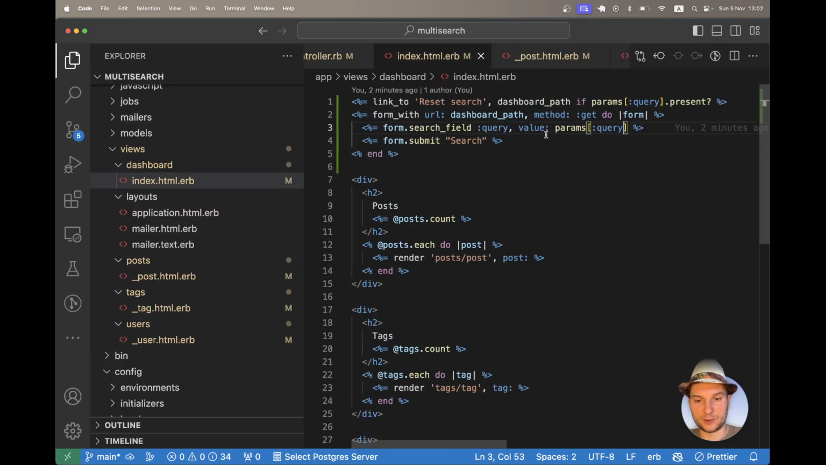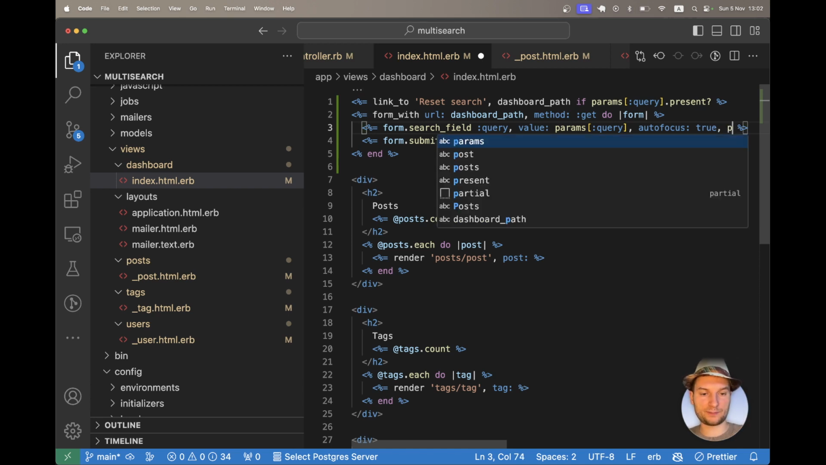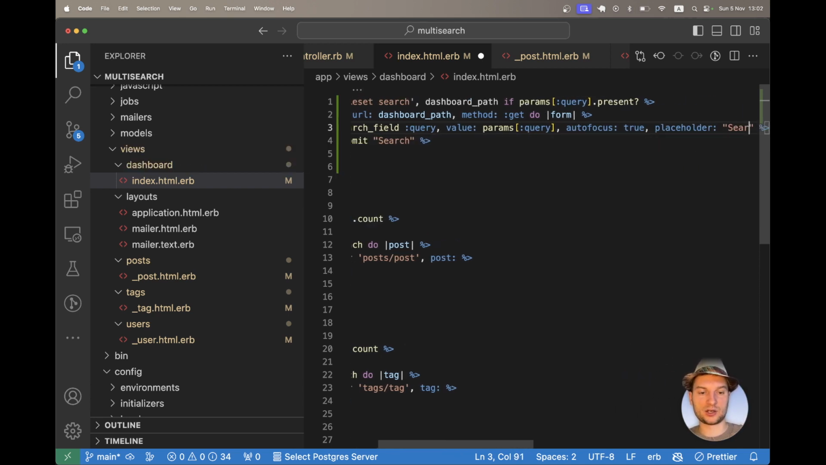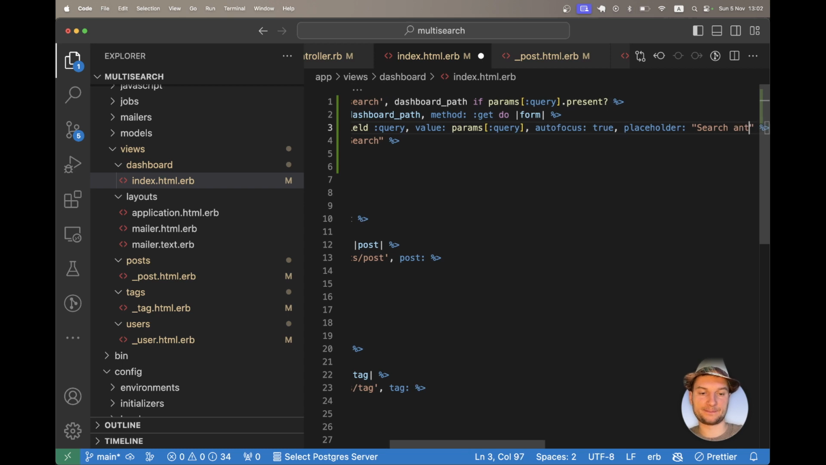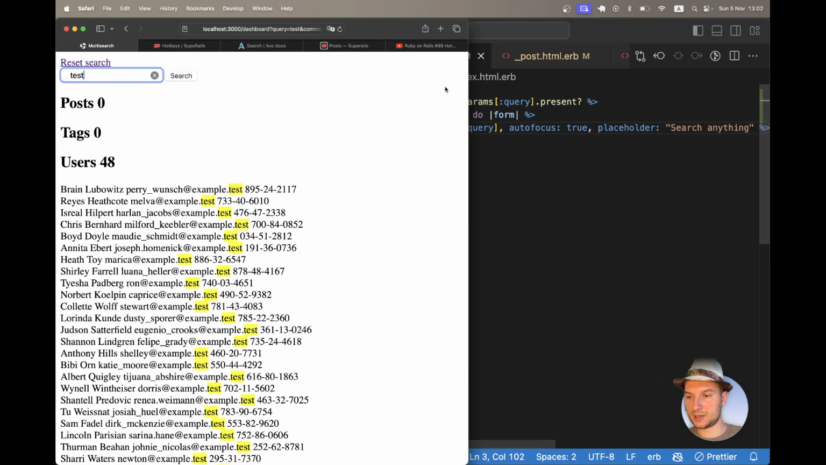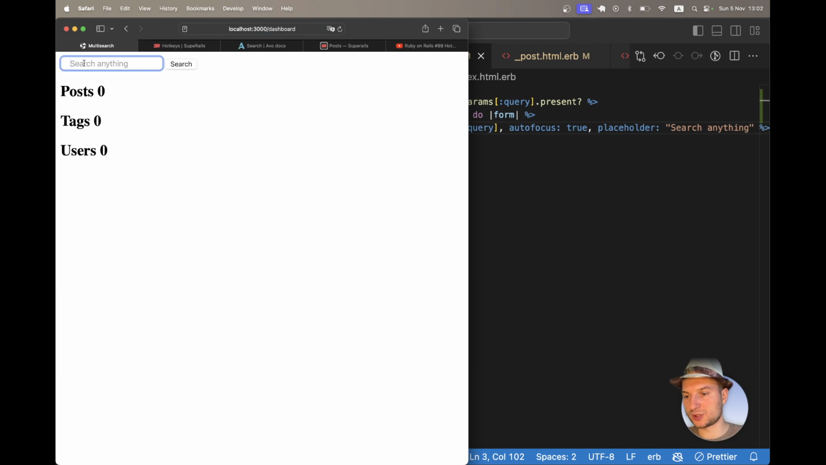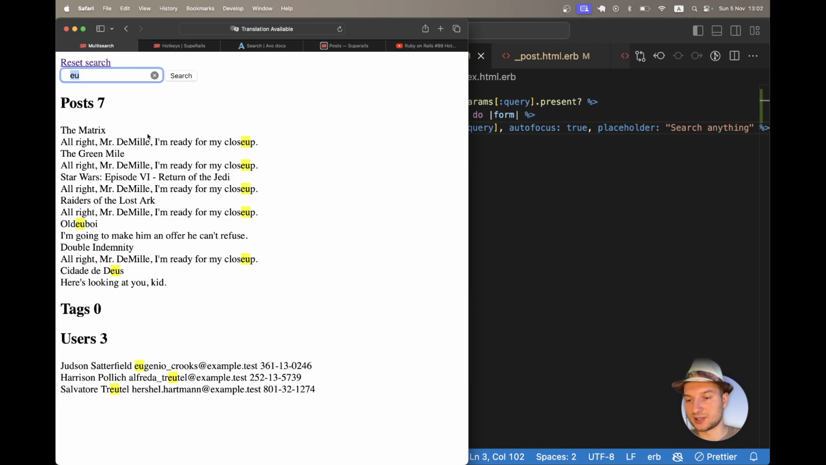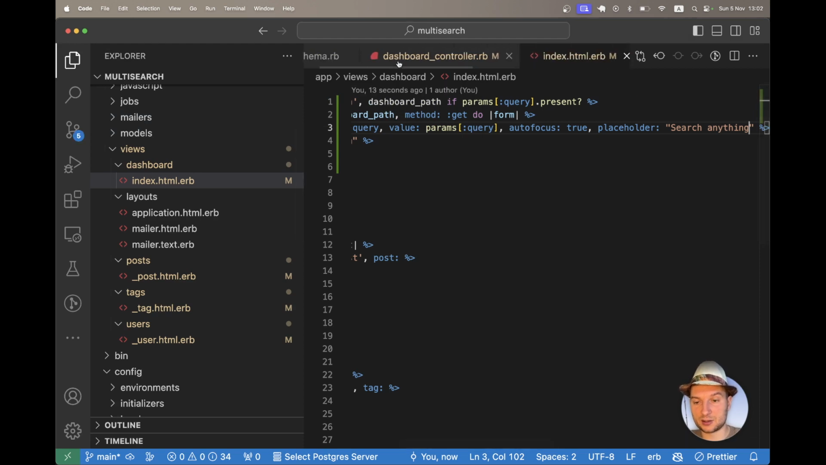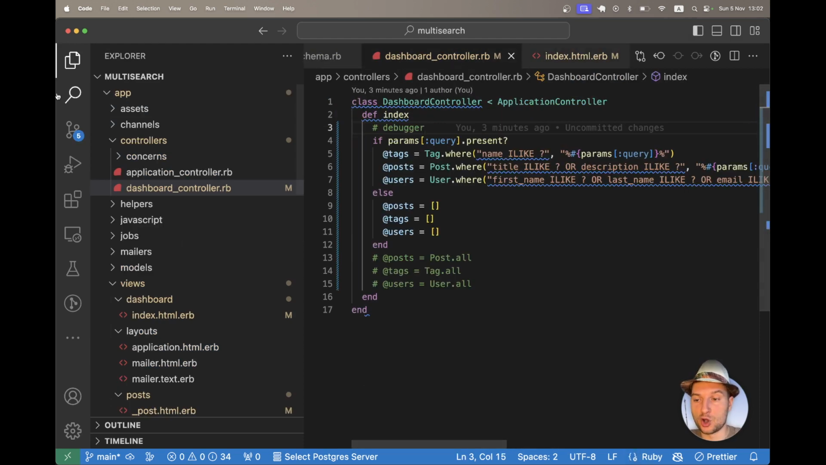Now let's improve this field a tiny bit more. So I will add the autofocus true and a placeholder, search anything. Okay, so I reset search. You see it is auto-focused. I have this placeholder for search anything. Let's search for something, and we have the results displayed from all these different models. So it looks quite nice, and this is how we can search by multiple models.